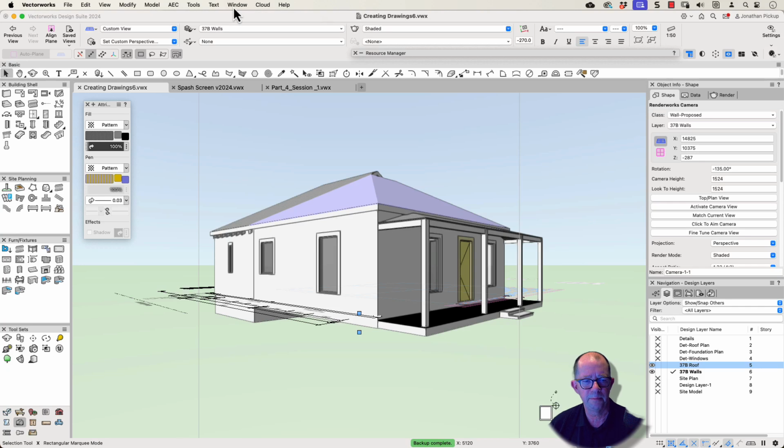Hi, I'm Jonathan Pickup. I've been using Vectorworks for a long time, and when they changed the camera tool to introduce the activate/deactivate option here, it really bugged me because I was always leaving the camera activated and accidentally moving the camera. And then it dawned on me today, actually, that's the whole purpose of that.